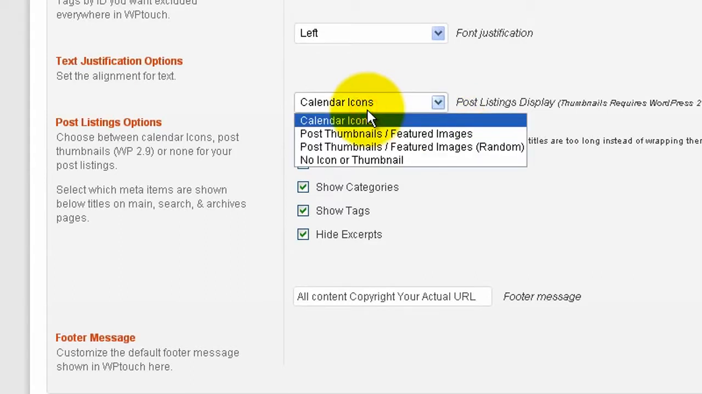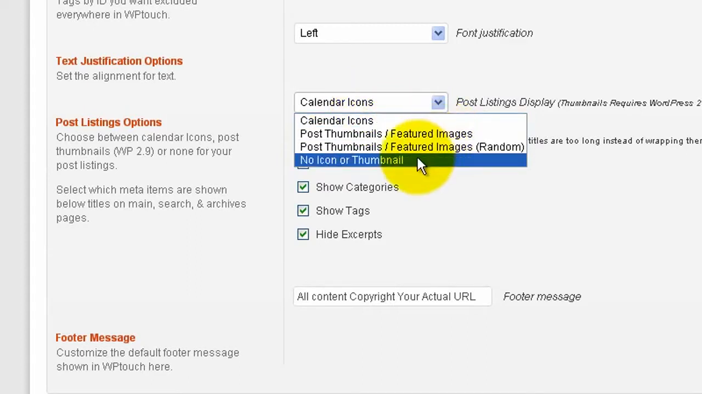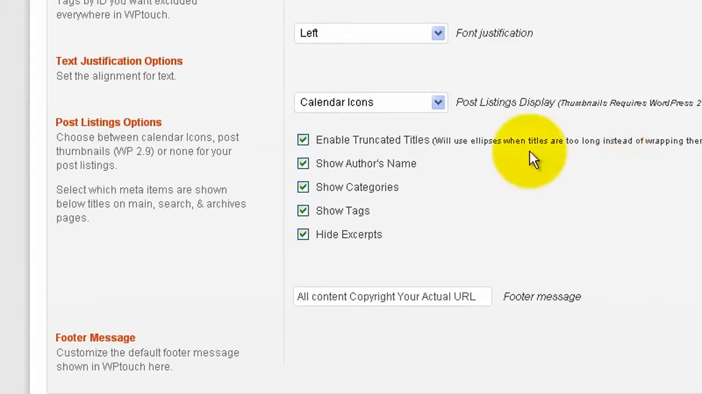If you want to change that, instead of displaying the date, you can display post thumbnails or featured images, random images, or no icon or thumbnail at all. Next, enable truncated titles. Okay, so this is also very useful because mobile phones have very limited space, and if your blog post title is too long, WPTouch will automatically shorten that title instead of wrapping the title in the available space.